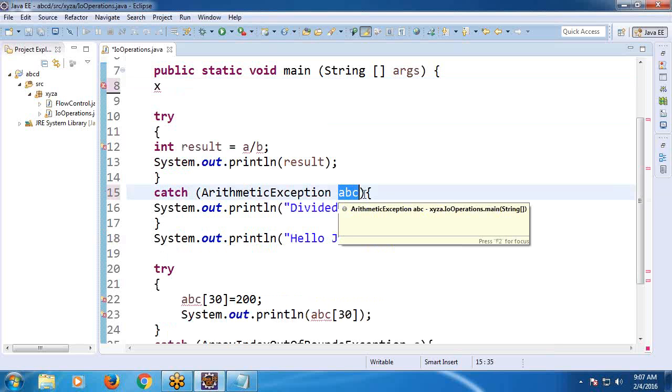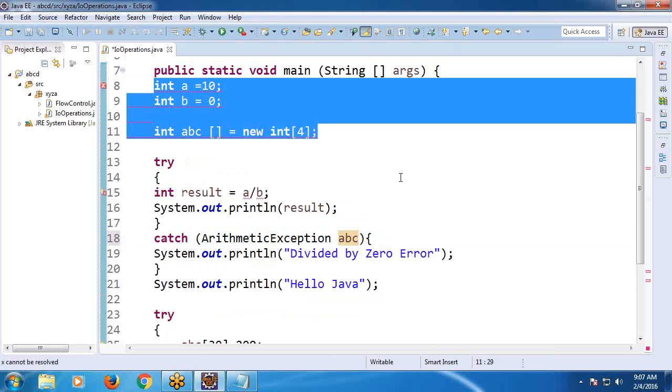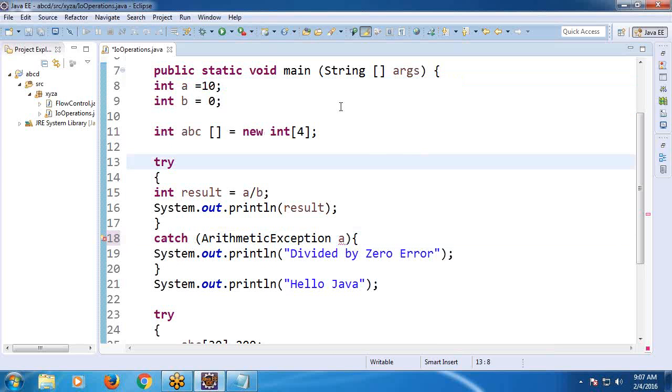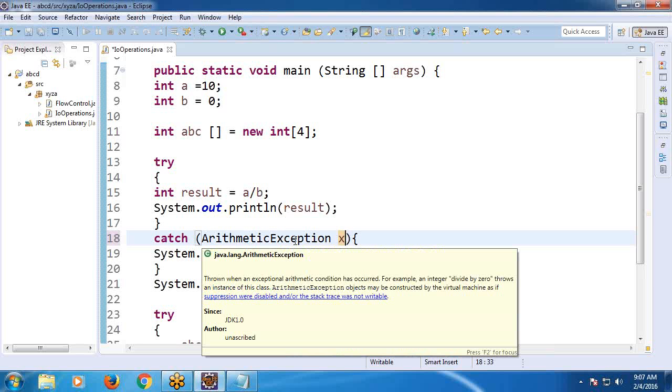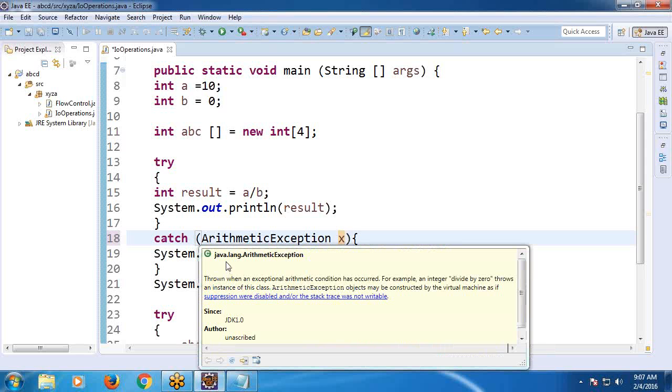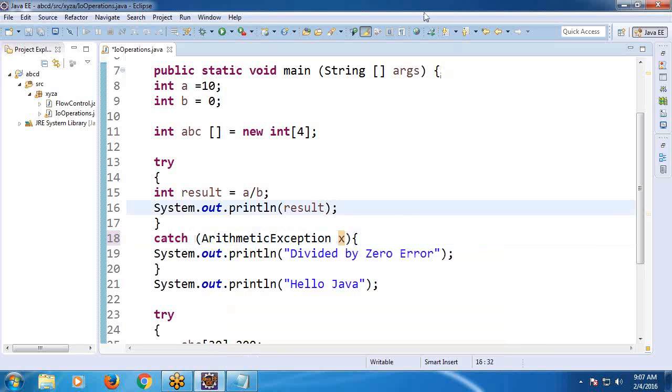Thank you, sir. Welcome. Sir, I have a question. Is this arithmetic exception a class? We are declaring an object for that? Yes, it is a class, arithmetic exception. Observe, java.lang.ArithmeticException, available in the lang package. You can directly use that one. Okay, we will meet tomorrow, same time. Thank you.